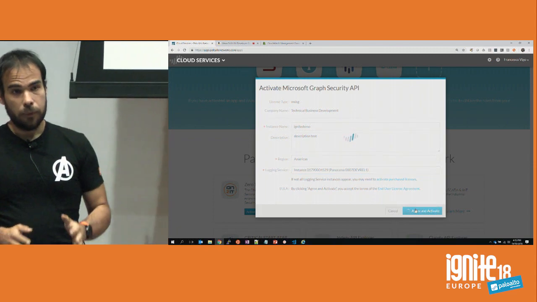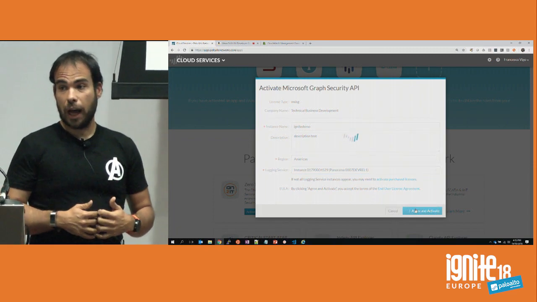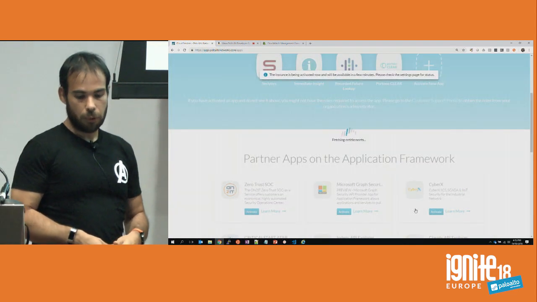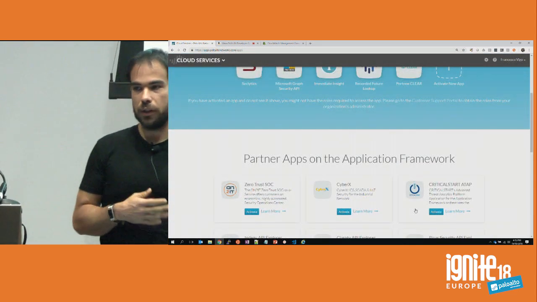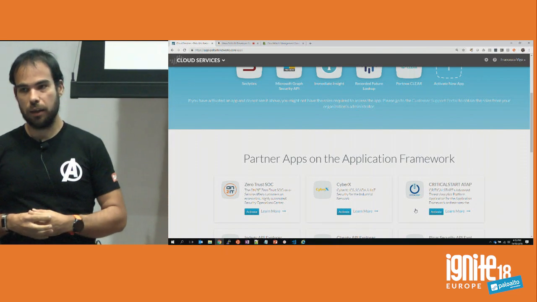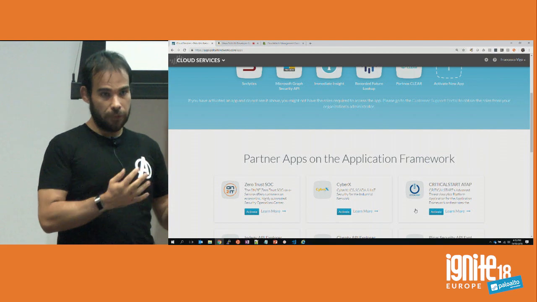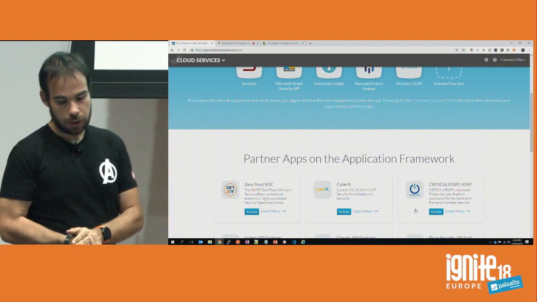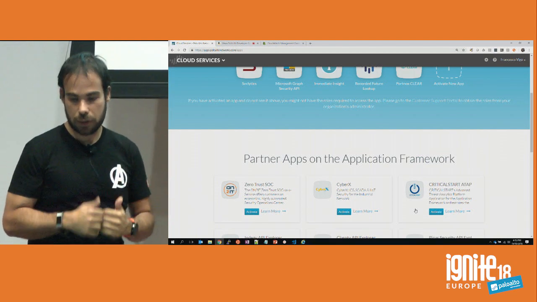And right now, I'm activating the Microsoft app on our portal. So what's happening right now in the backend, we are doing some orchestration to create the filters and all the information that we need in our backend to allow this application to consume our APIs for this specific customer, which in this case is me.